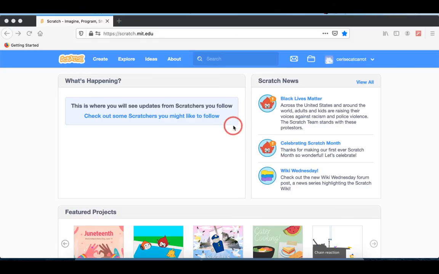This is the Scratch website, scratch.mit.edu. Make sure you're on that website and have signed in. If you haven't created an account, look at the video on the link and follow that to create an account. You'll need a parent or guardian or teacher's email address to create one. Once you've done that and log in, it will look like this.